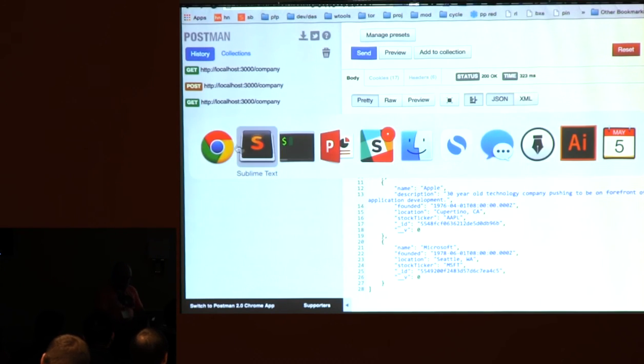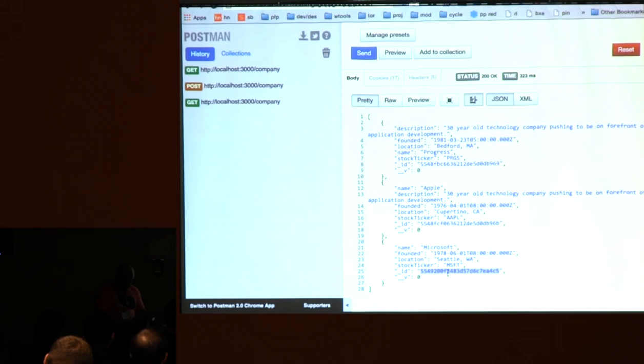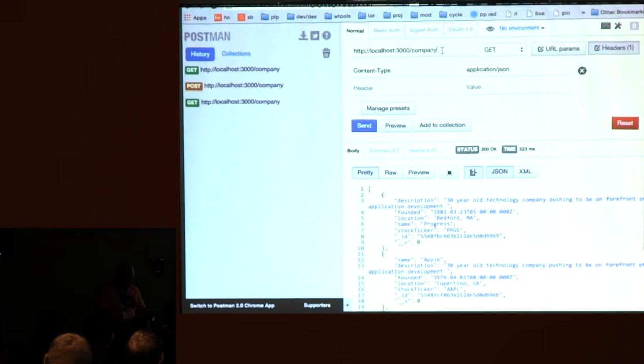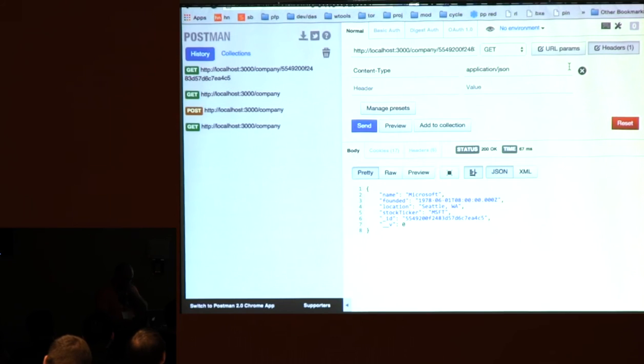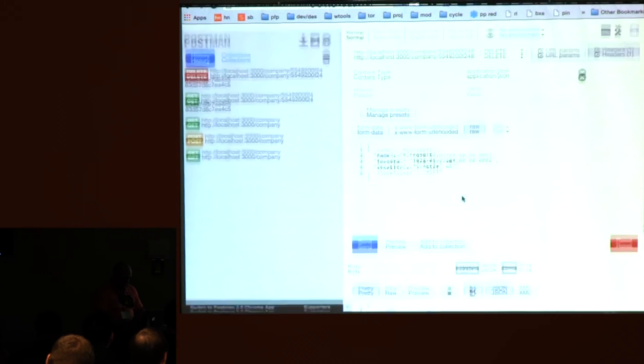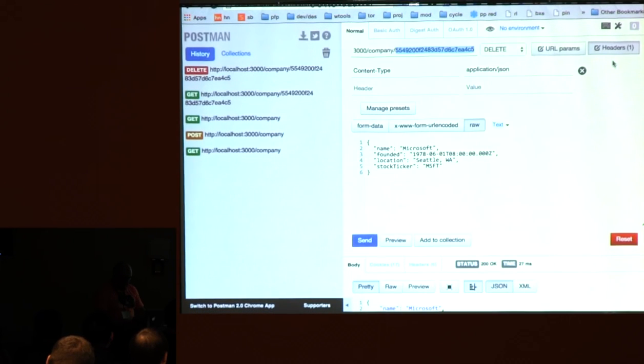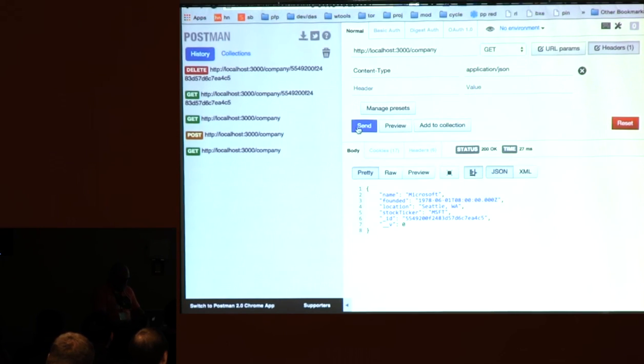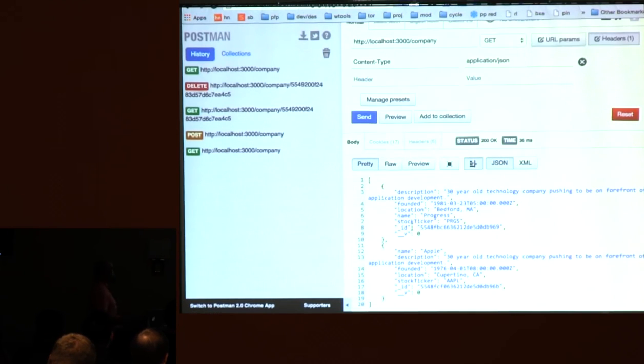Now, that's interesting. That's great. We can delete one. We'll delete Microsoft here. First we'll grab Microsoft individually, and then we'll delete Microsoft here. And we can grab our companies again and just make sure that things are working as intended. Okay, back to 2 companies.